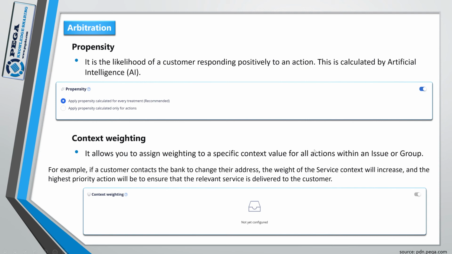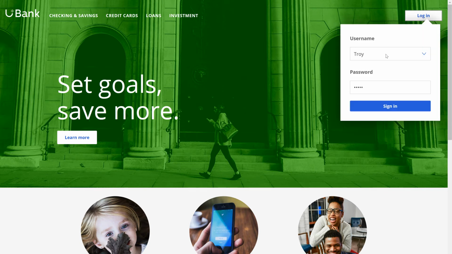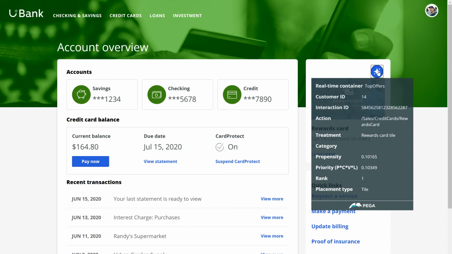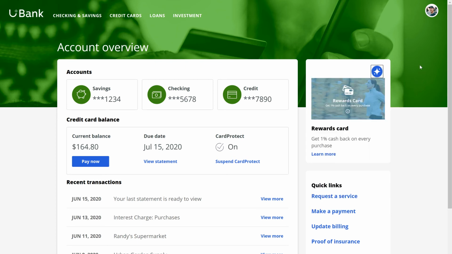Now let's see a quick demo on how this propensity is calculated through artificial intelligence. Now log in as the first customer, Troy, and you can see the reward card is offered to the customer. If you click on this toggle AI, you can see the propensity value. Here the current propensity value is 0.10165. Now the customer has not responded to the offer.